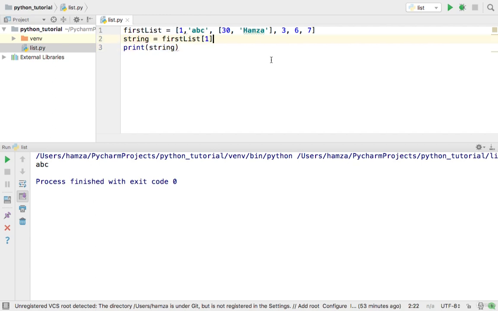We can also get elements inside of a nested list. For example, in our first list, we have a nested list that contains two elements, 30 and Hamza. So how can I get elements inside of a nested list? I will just write the index at which the list is. So the nested list is at index 2. Then I will add two more square brackets and specify the index inside of that list. So inside of this nested list, we have 30 at index 0 and Hamza at index 1.